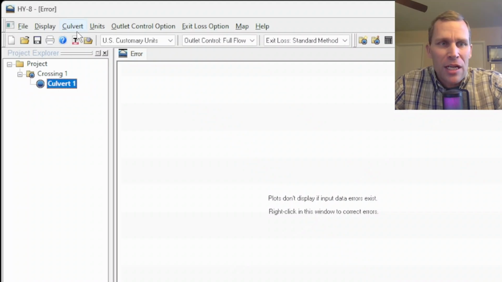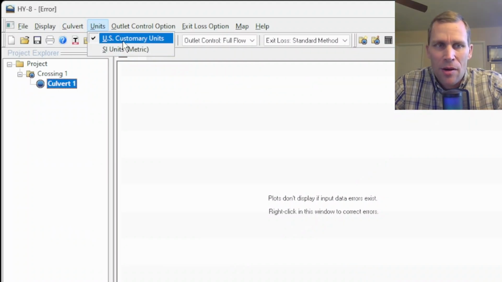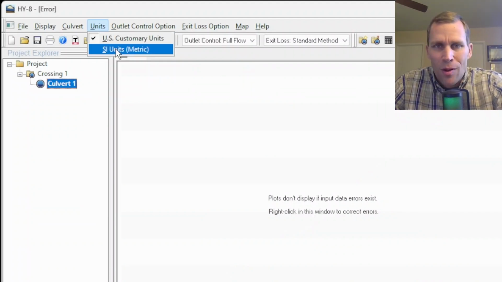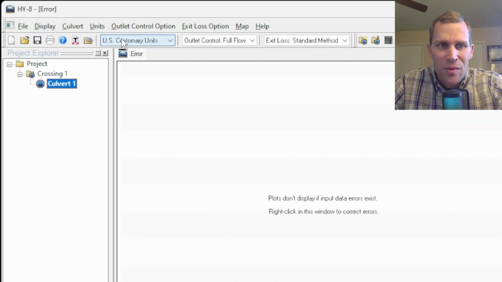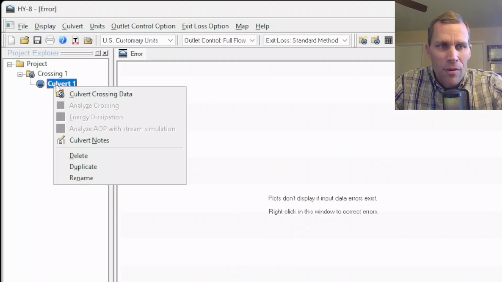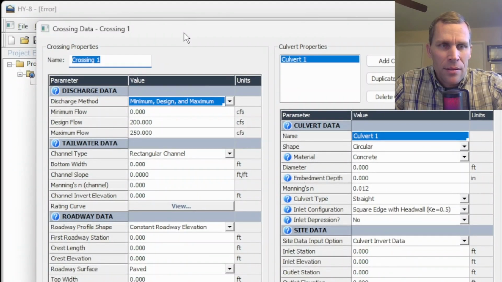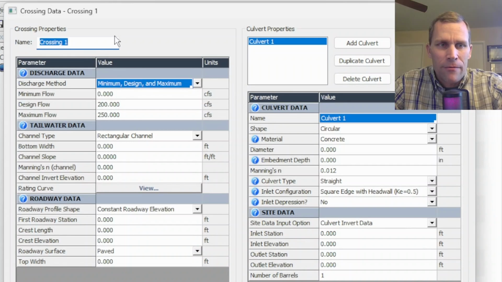All right, so for changing the units, just go up to Units and switch it to US Customary Units, just because that is the unit system that's used in this exercise. If you want to use SI units, you're welcome to do that as well, but I'm going to be sticking with US Customary Units. All right, let's reopen the editor box here for our culvert 1. Go ahead and right click, culvert crossing data. This dialog box is where we enter the data for the culvert crossing on the left, as well as the individual culvert data on the right.